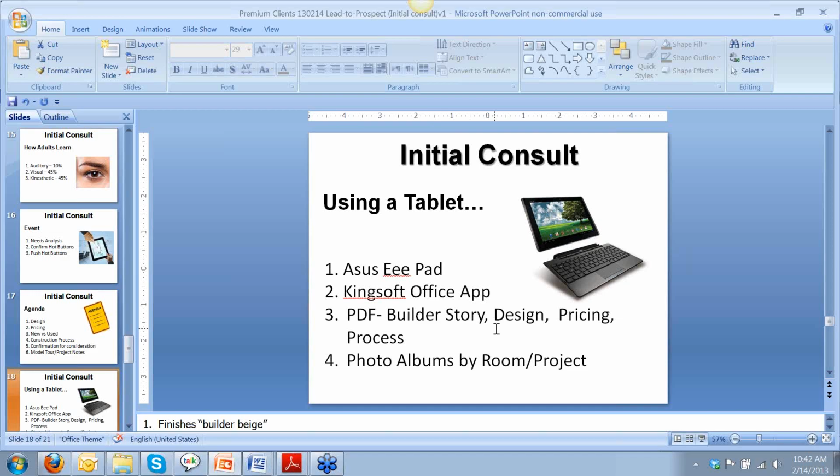Because when you're walking people through that model home and they say, oh, I hate dark cabinets. So instead of letting them leave saying, you know, these guys only do dark cabinets, I like the other builder because he did white cabinets, you are able to take your tablet and say, you know what, let me just show you a couple of their kitchen options here.